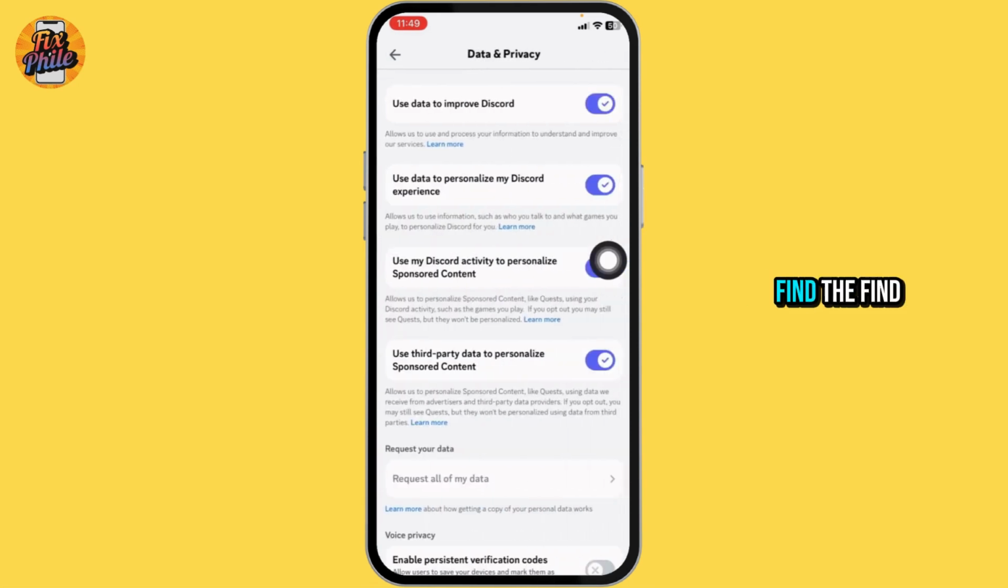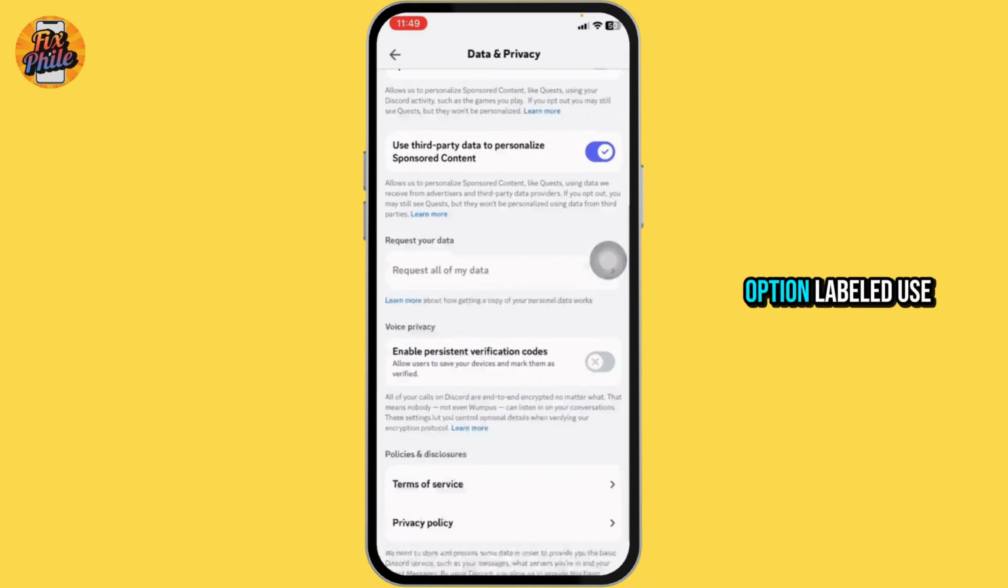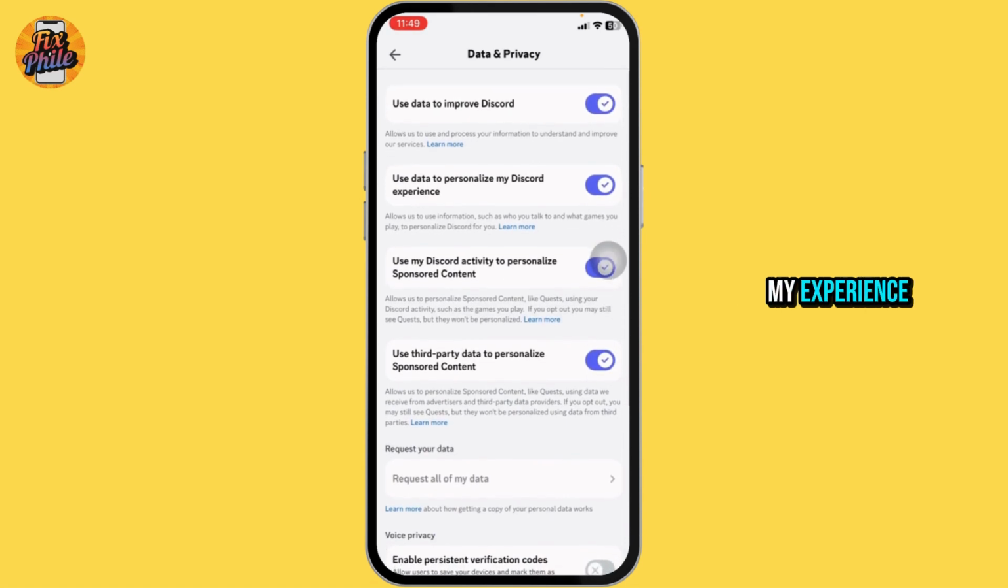Once on this page, you're going to find different options. Look for the option labeled Use data to personalize my experience. Under this setting, you will see a description explaining that if it's enabled, Discord uses your information, like who you chat with and what games you play, to personalize suggestions and show your activity to others.